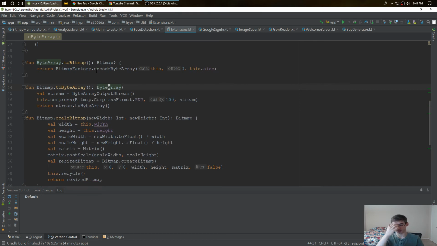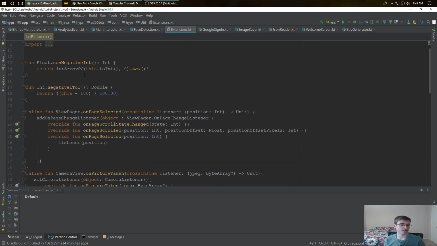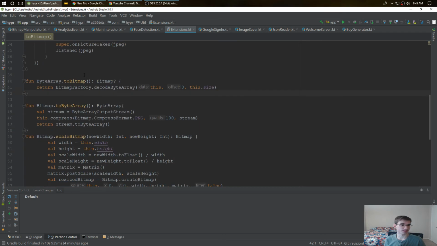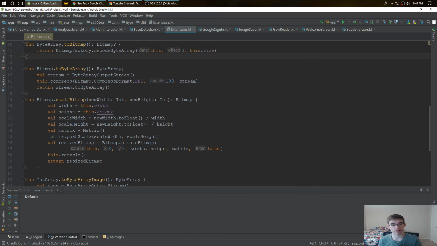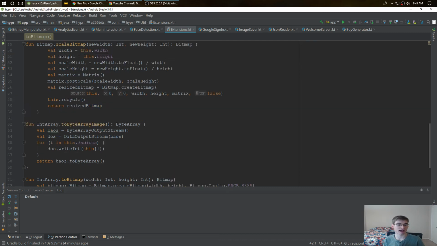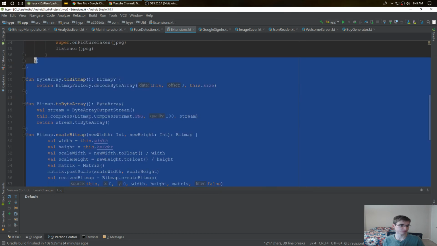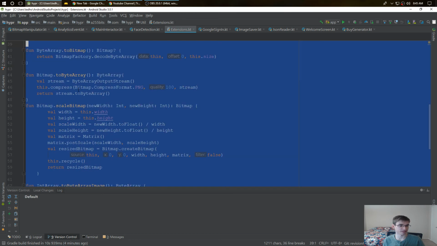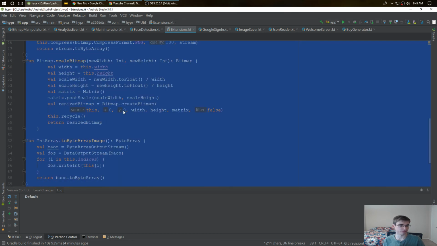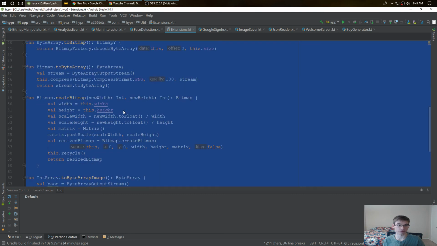Then of course I have a byte array to a bitmap. I do other things with them, and yeah, that's pretty much it. I always do bitmap stuff. As soon as I create a project that deals with a lot of bitmaps, I add all of these extensions right here, and they work very well.